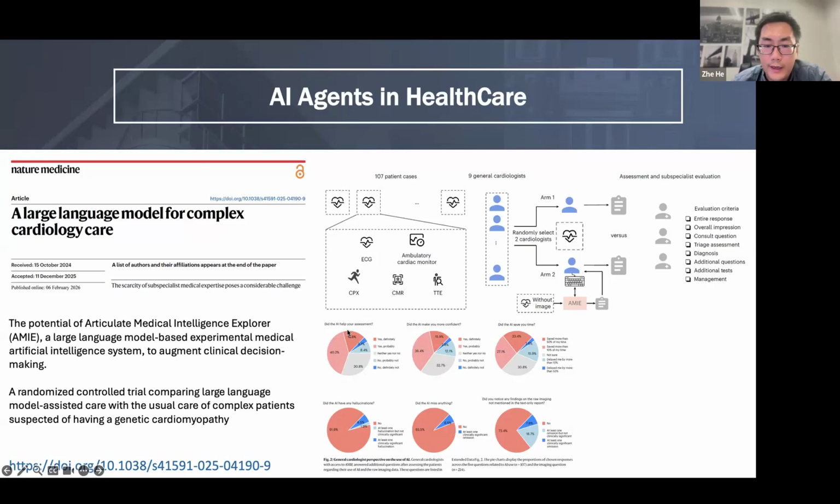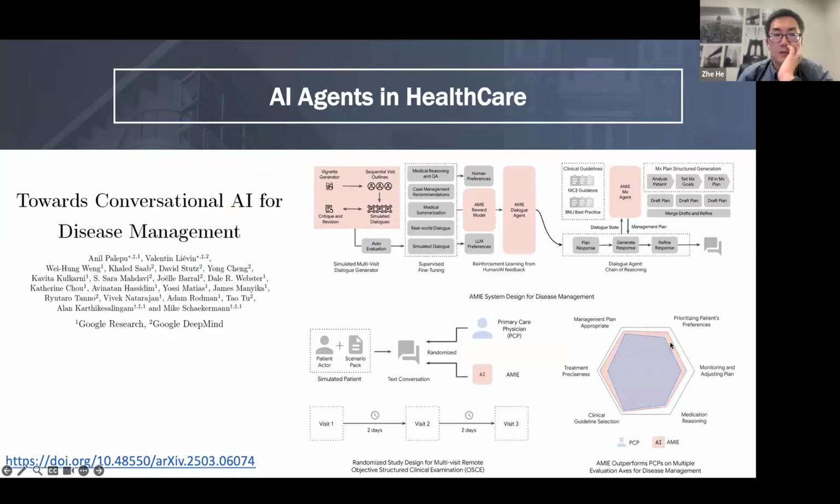So they are asking whether AI helps with assessment, helps make you more confident. Did AI save your time? Did AI have any hallucinations? Did AI miss anything? And do you notice any findings on the raw imaging not mentioned in the text-only report? So you can see that many of these responses are highly positive, with strong results for yes for many of these questions.